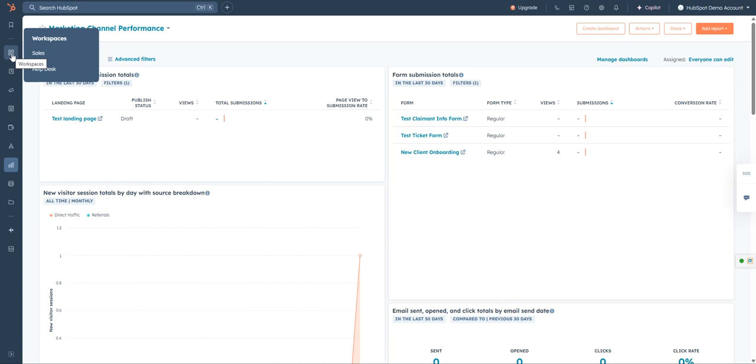Below that, we have workspaces. There's a couple different workspaces in HubSpot that just help teams be more efficient. There's a sales workspace and a help desk workspace. Sales is for business development. Help desk is for more customer success, customer support, ticket management. Both are awesome and have great functionality for each of those teams.